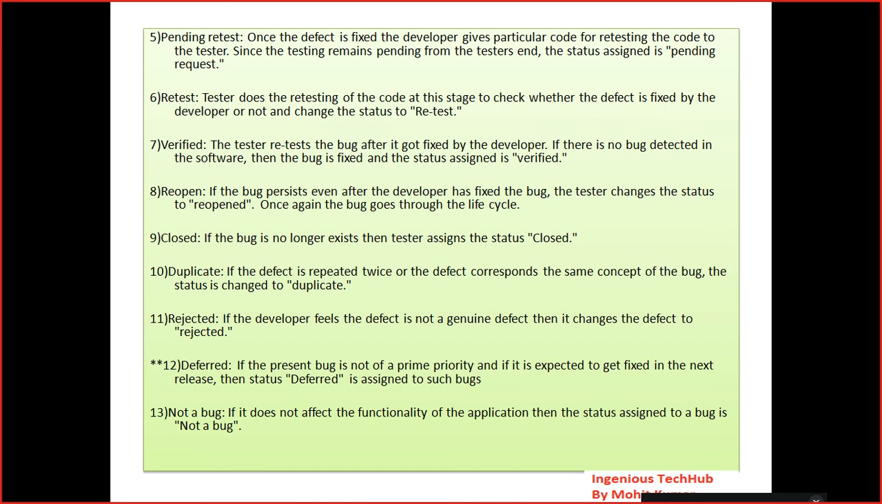After it is fixed by the developer, if no bug is detected in the software, then the bug is fixed and the status is assigned as verified. It might be that the bug is not fixed, so we still have the defect. If the bug persists even after the developer has fixed it, the tester changes the status to reopened, and once again the bug goes through the life cycle.